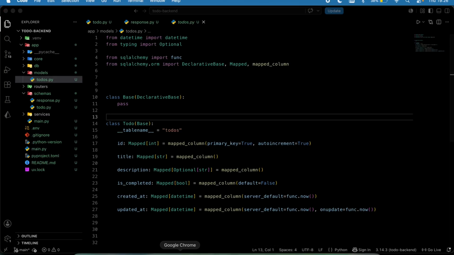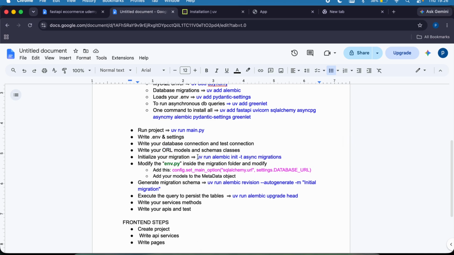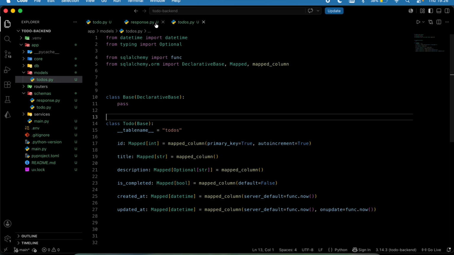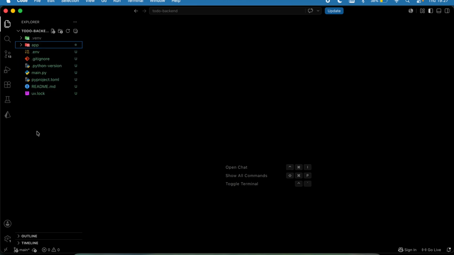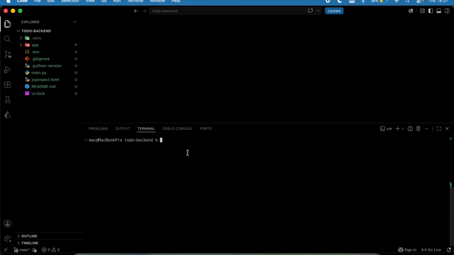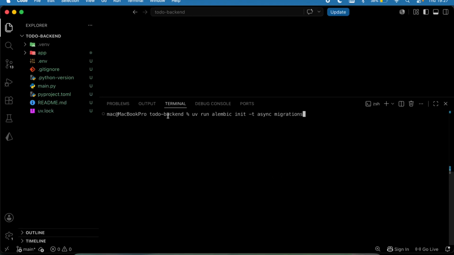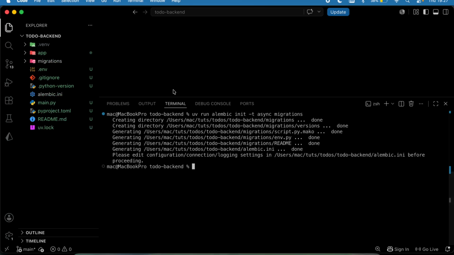Let's perform our migration. The first thing for me to do is to run this command: uv run alembic init, then dash t, then you pass in async, then call it migration. When you run this, it's going to generate some folders and some files for us. Let me close all of this for now, close all, and let me also close my app too, so we can see the changes. Within your terminal, paste it right there, or you can write it out. Let me zoom it. uv run alembic init dash t async migration, enter, and it's going to create a migration folder for me right here.